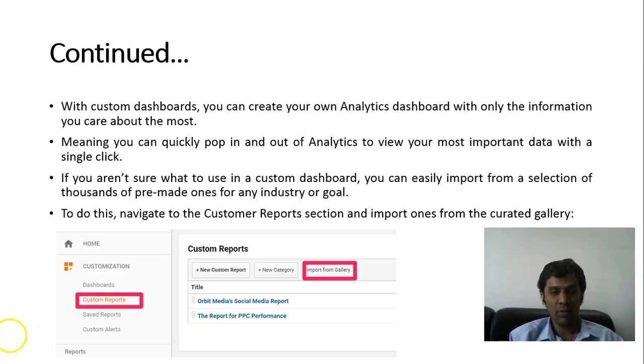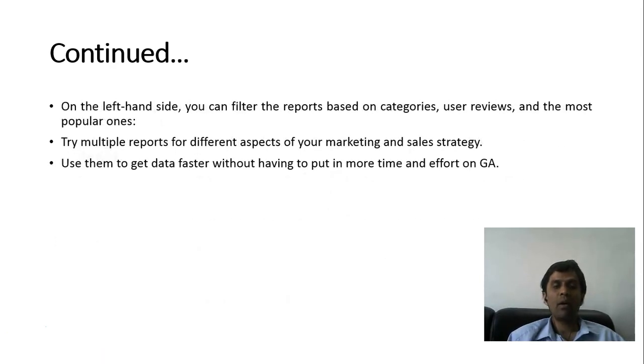Okay, so this report will actually help you to understand how you can create custom dashboards within the specified time. On the left hand side, you can filter this report based on categories, user reviews, and the most popular ones. Try multiple reports for different aspects of your marketing and sales strategy. Use them to get data faster without having to put in more time and effort on GA.